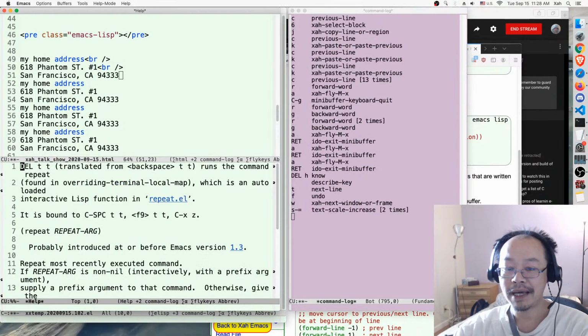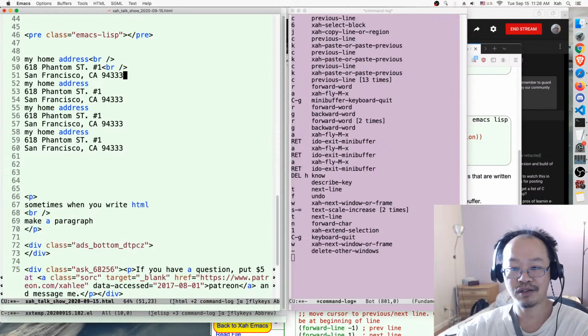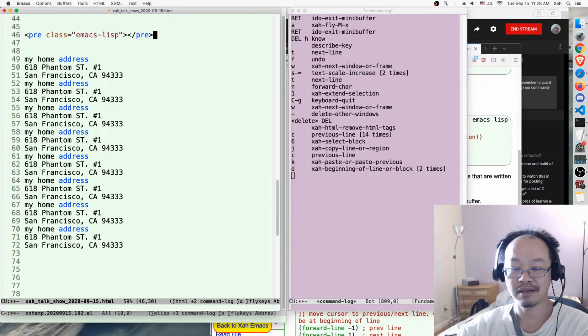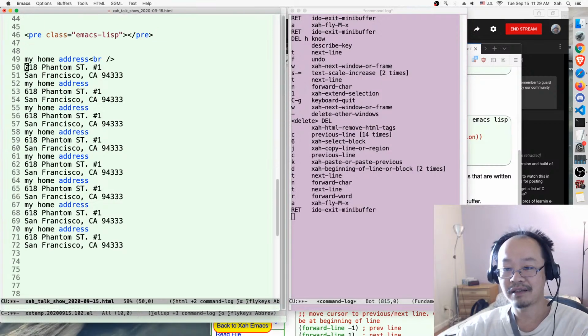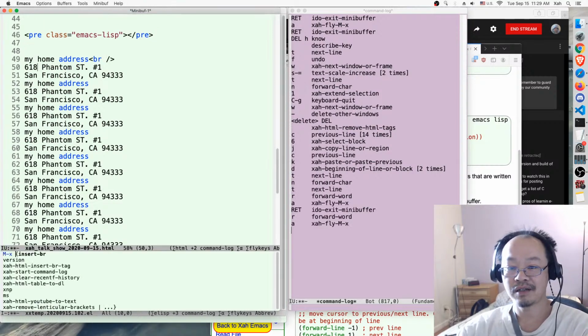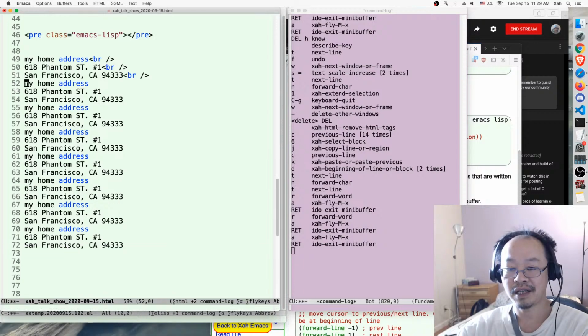So in Emacs there is a command called repeat. Let me just show you. So let's do this all over again. Let's copy it, paste it here. So call the command. Okay, it inserts the br. Call it again.